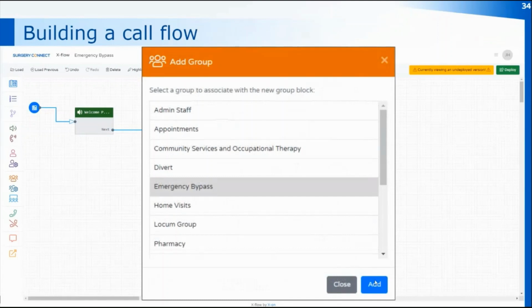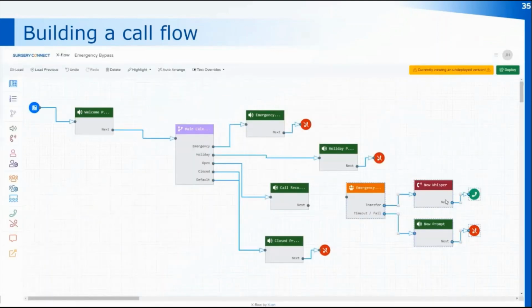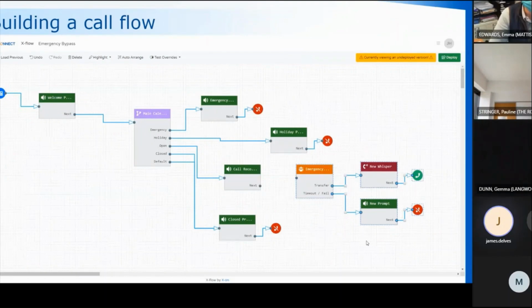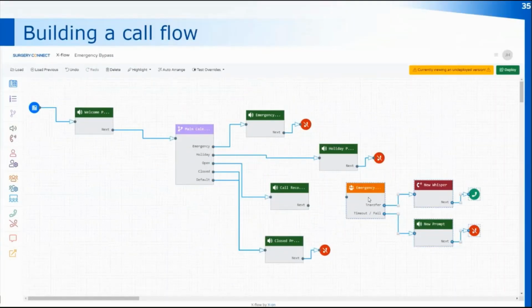I can then click on add, and it will add the group, the whisper, and a failure prompt as well as the call connection and hang up. So it'll do a lot of the work for you with your group. All you need to do is customize the whisper, so it now tells them the name of the group when the call comes through, and also customize your failure prompt just in case nobody's logged in when the phone lines should be open.